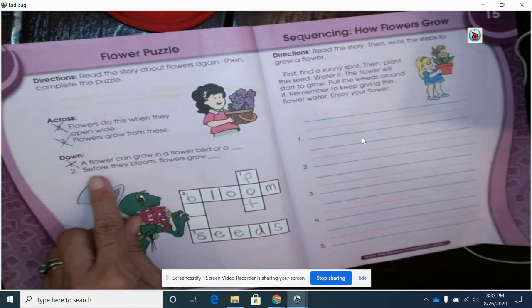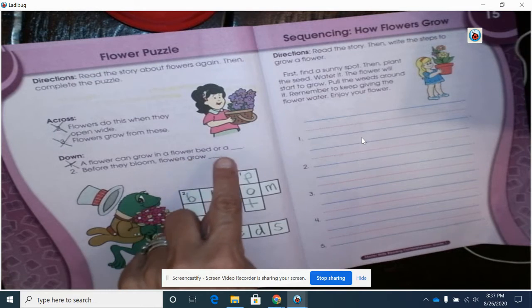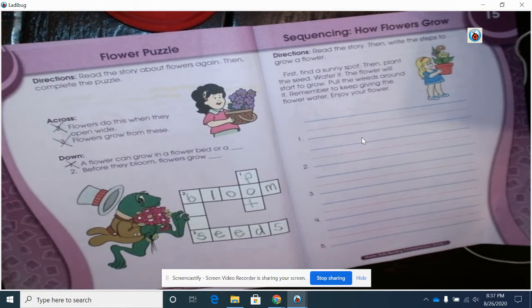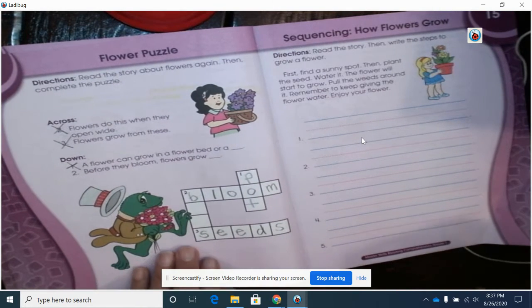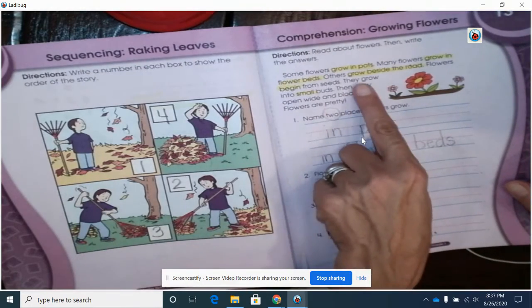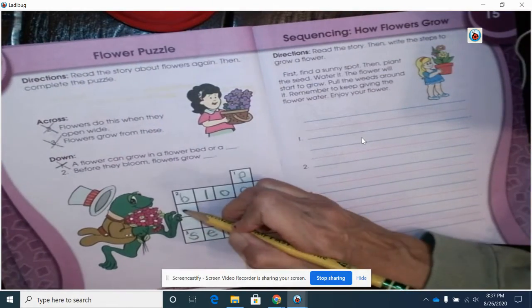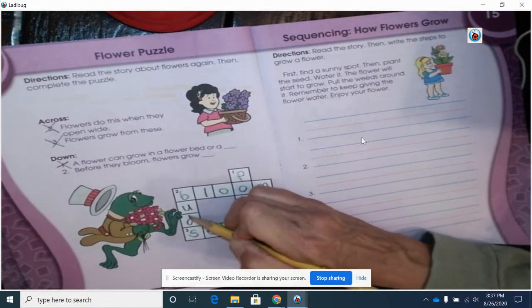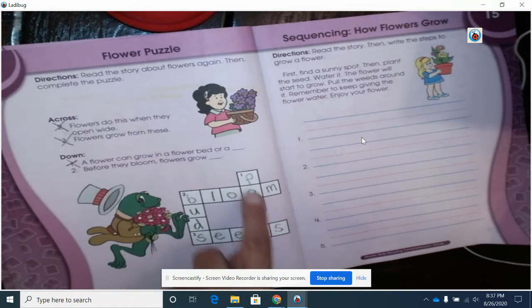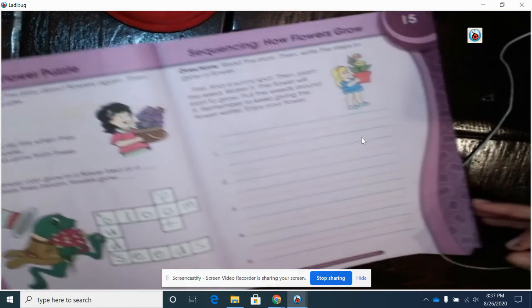The last one is before they bloom, flowers grow. Oh, I remember this one. This one is buds. Let's see if I'm right. I'm going to look back and see. Before they bloom, they grow into small buds. So now I know I can put a U and a D, and then all of those linked together. Isn't that cool? And then our next one, this one's going to be a little longer.